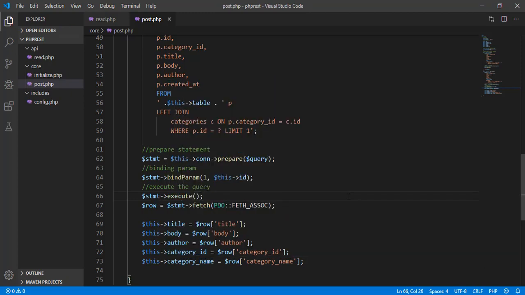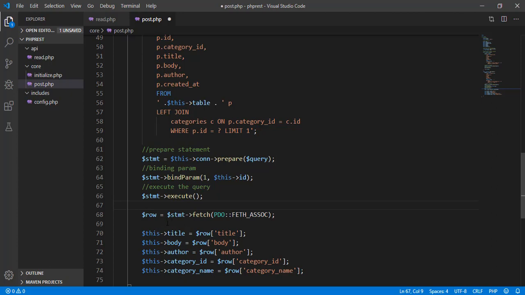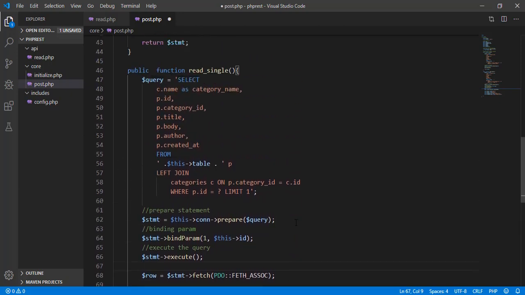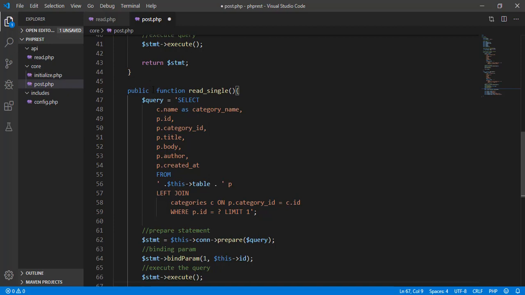Okay, so stmt execute, and then row stmt fetch PDO fetch associative array. So I think that's it for our public function read underscore single.